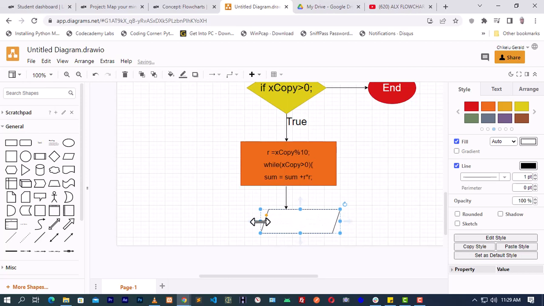So down here now, let's give it a color. Let's give it brown. Now you double click on this, then you say print sum.